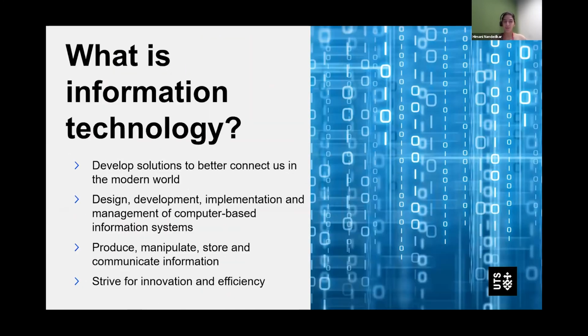So first things first, what is information technology? I know it can be quite confusing, it definitely was for me, but in essence, information technology is all about developing solutions to better connect us in the modern world. It really encompasses the complete design, development, implementation, and management of all computer-based systems, which enable us to produce, manipulate, store, and communicate information with each other and across the world.